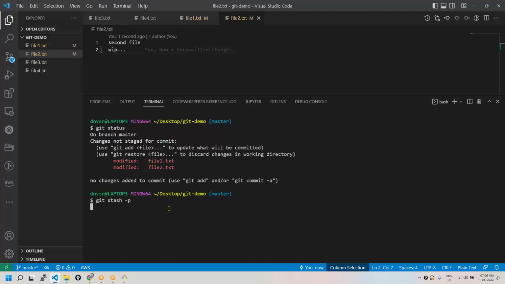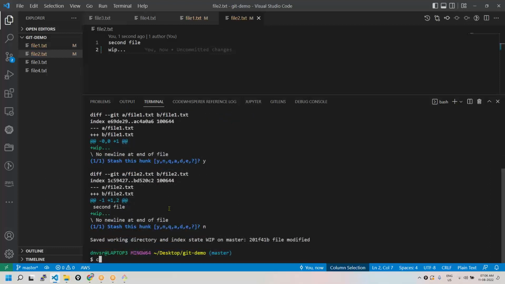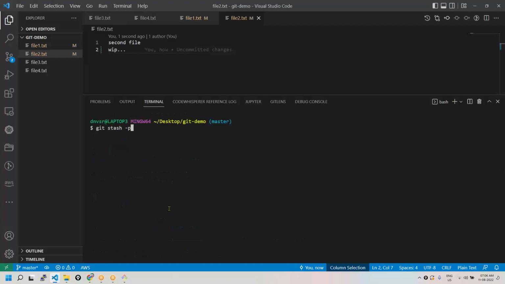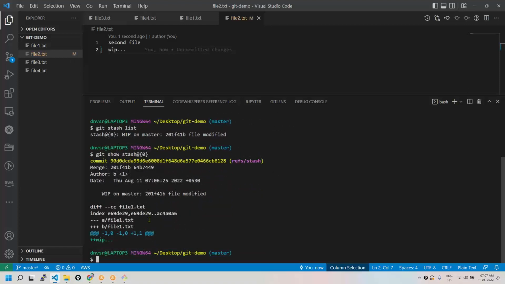git stash with the minus p option. It will prompt us on every file. Like, see, file 1, do you want to stash? Yes. File 2, do you want to stash? No. Means only one file will be stashed. Check the status. See, file 2 is not stashed. Means you can stash separately. git stash list. If you see git show with the stash number, okay, only one file is stashed.